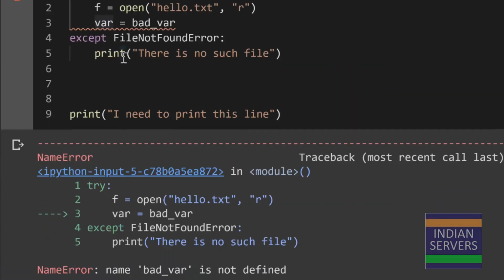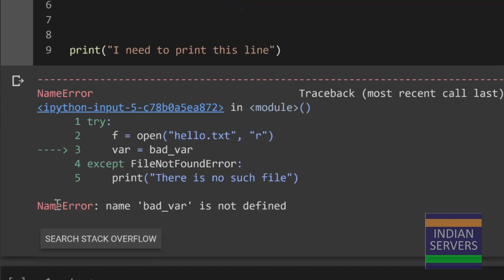There you go. Now if you see, the except block did not catch this particular error. It was only supposed to catch a file not found error, and we didn't get any file not found error. Hence we got an exception, and the last line didn't get executed. We got a name error saying that name bad var is not defined.